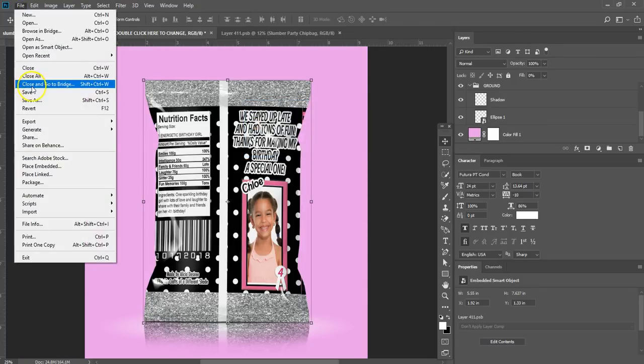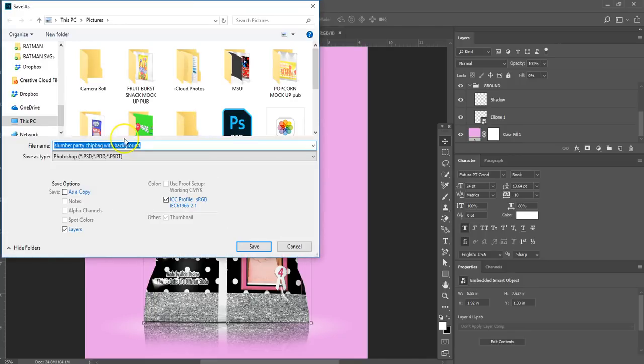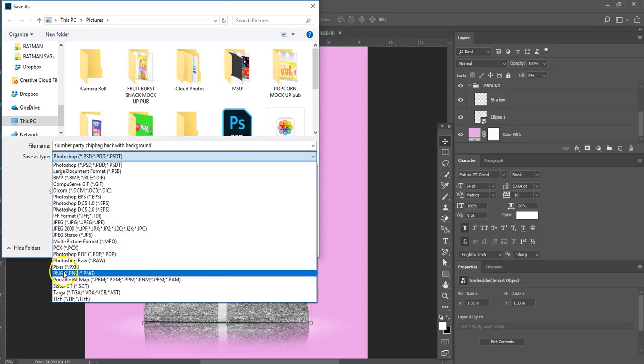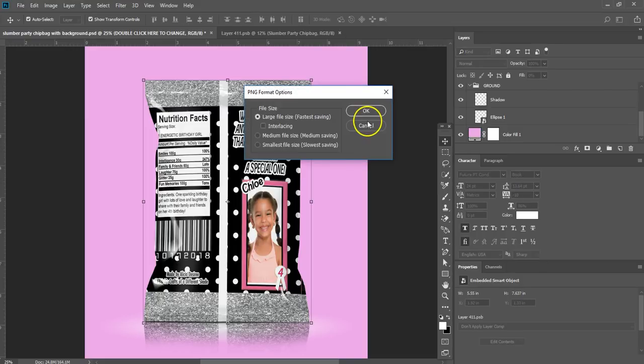Alright, still saving. So I'm just going to go back to Save As. With background, Summer Party Chip Bag back. Do a PNG. Hit Save. Okay.